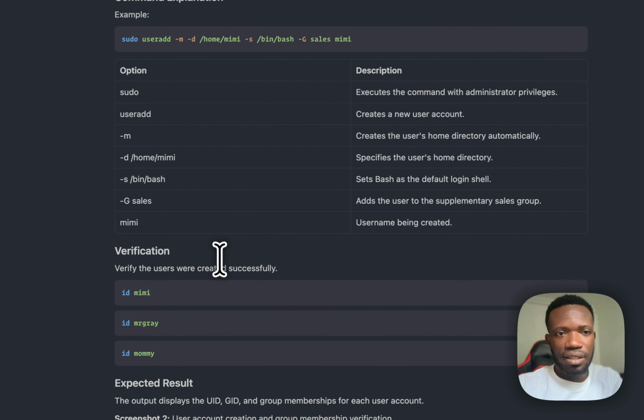Down here the explanation for this: sudo is executing with administrative privilege. useradd is to add a new user, and -m is to create the home directory. -s is to give the user that default shell, and then the -g is to add the user to the sales group, and Mimi is just the user's name. Then you can check the IDs using this, and sudo passwd is to change the passwords of each of the users. Then we now create a shared directory called sales.